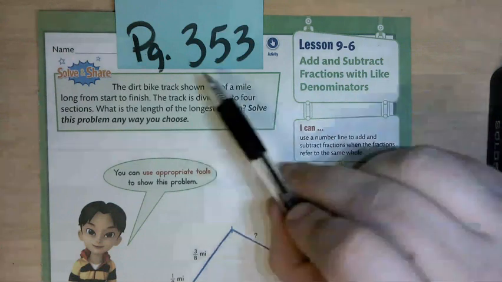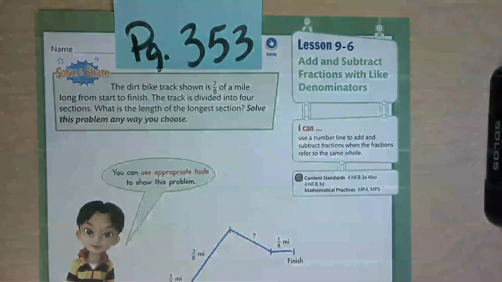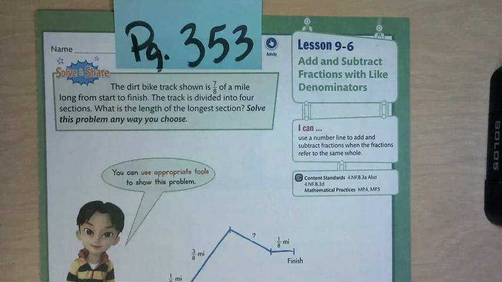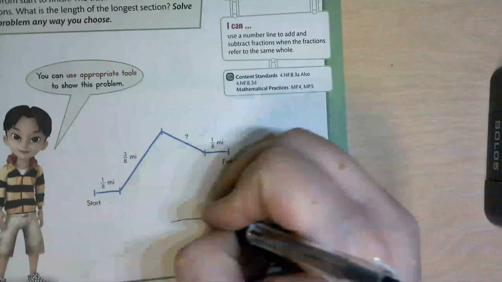Campbell. Today we're going to be working on page 353. This is lesson 9.6, add and subtract fractions with like denominators. So we've worked on adding fractions together. We've worked on subtracting them. Today we're going to have to kind of look at them and figure out what we need to do on each part of them. So when I come down here real quick, we've been reviewing this every single day.